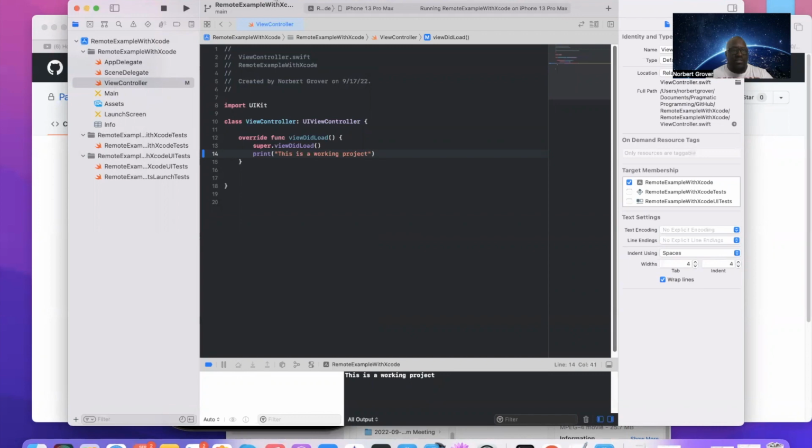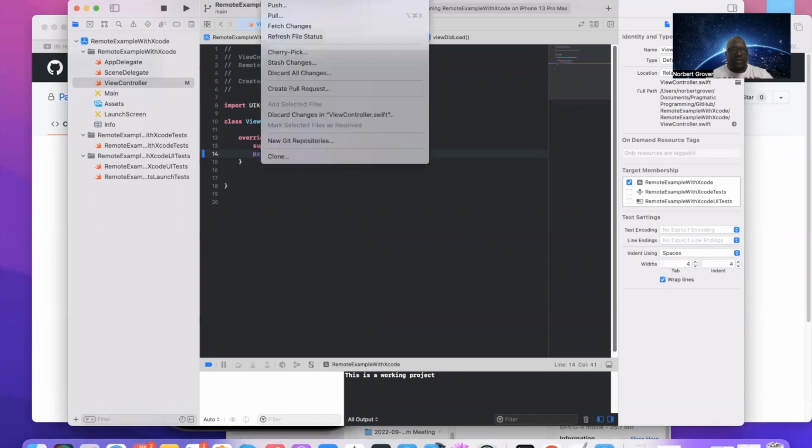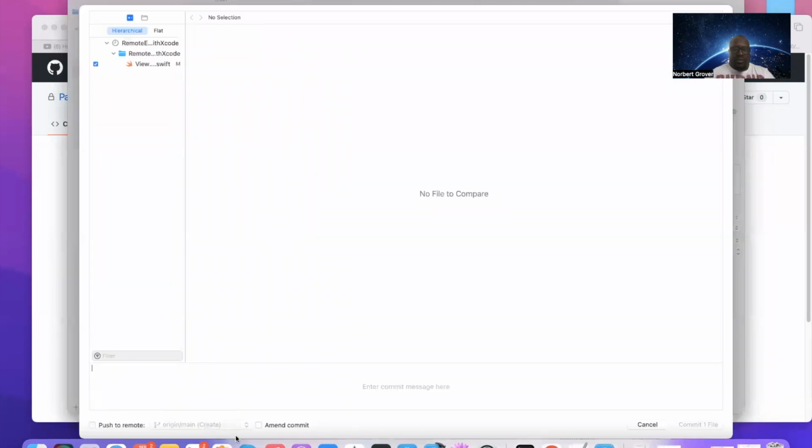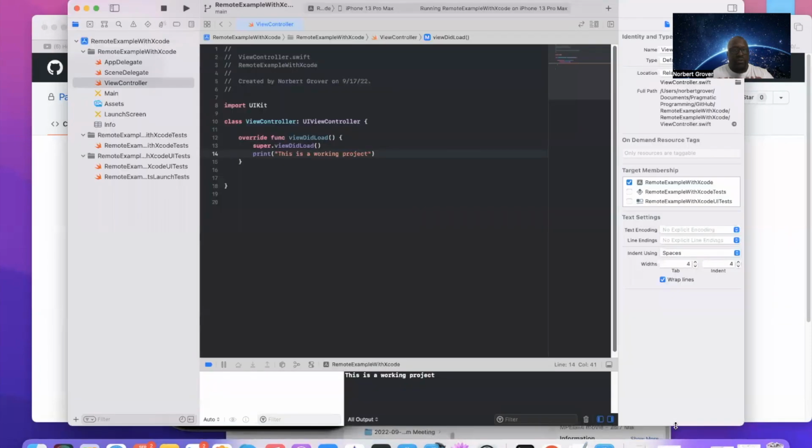I've made a change. Let's say commit. I'm gonna say my first commit, and I'm going to push to remote while I'm doing it. And so it's pushed to my remote.